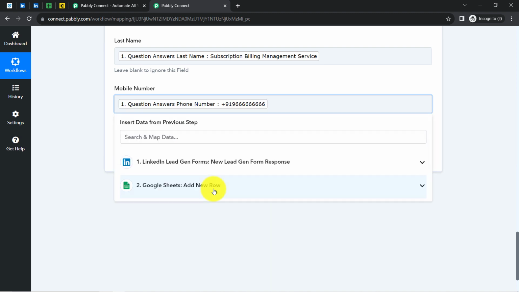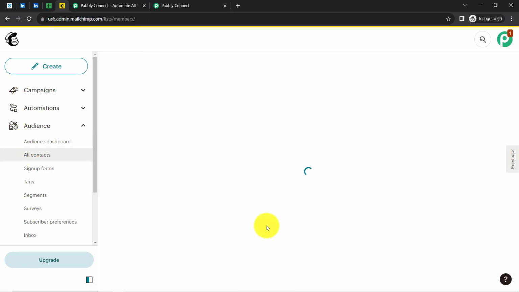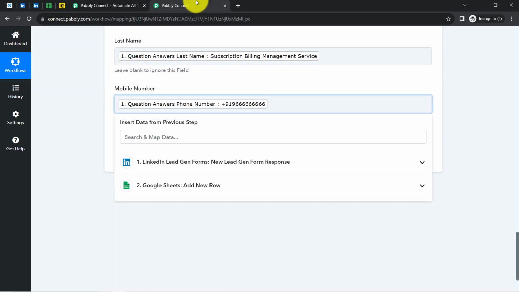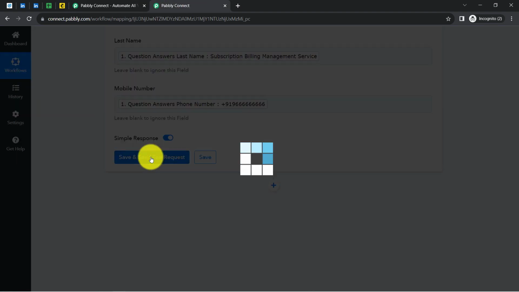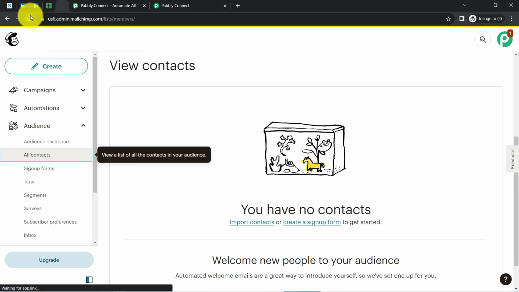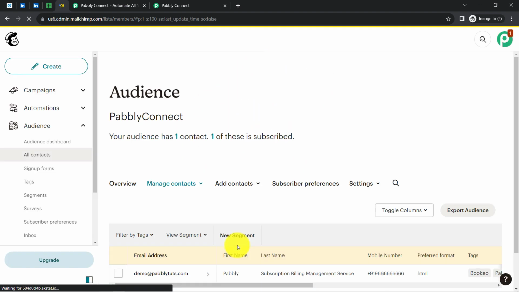I have added the same, and here you can notice no contacts are available inside the dashboard of Mailchimp. Here you can find 0 contacts. Coming back, clicking on this button, save and send test request, waiting for the response to be received, and if that response is positive, that means my automation is working absolutely fine, and the contact will be created automatically inside my Mailchimp email marketing software.